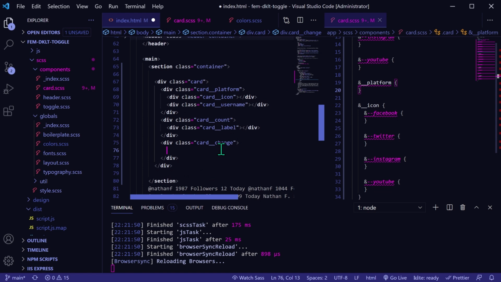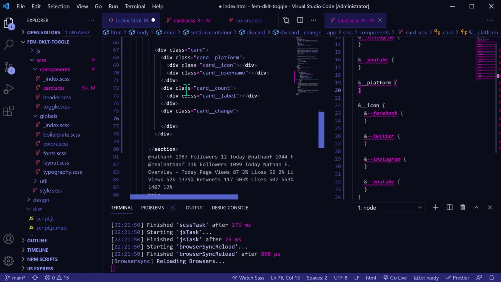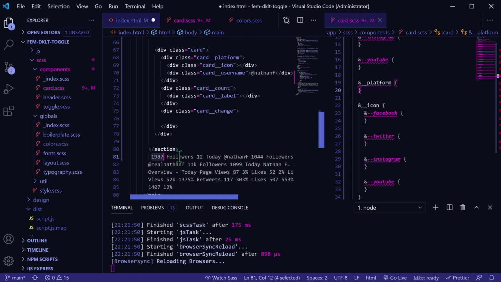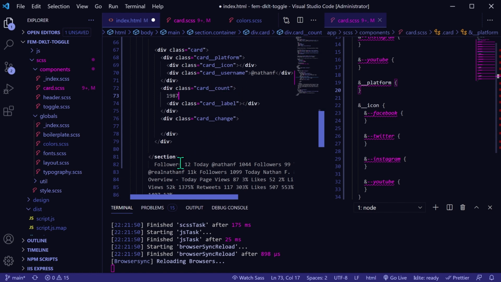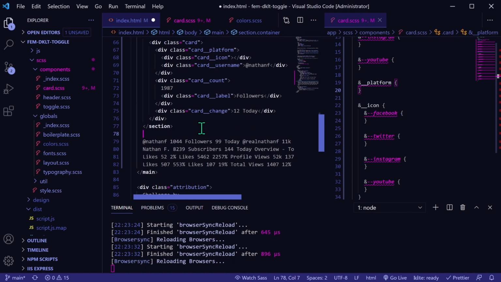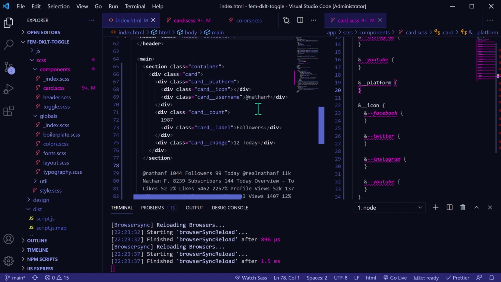So let's move the actual text in there. So card platform contains the icon and then the username. So username is here. And then the count is 1987. And I think I'll just put it straight up in the card count element. And the card label is that followers text. And the card change is 12 today. So we'll do that. Okay, so this is the markup for our first card.